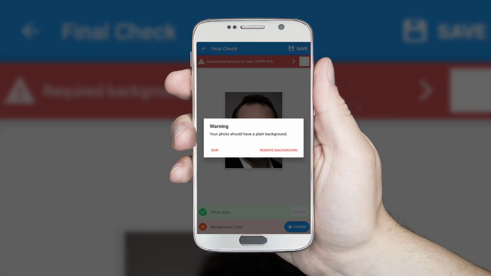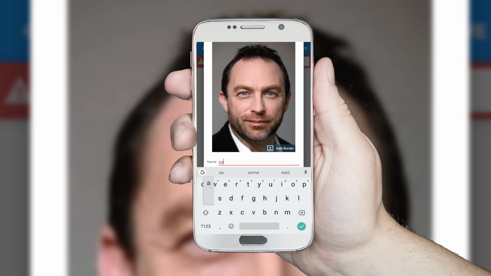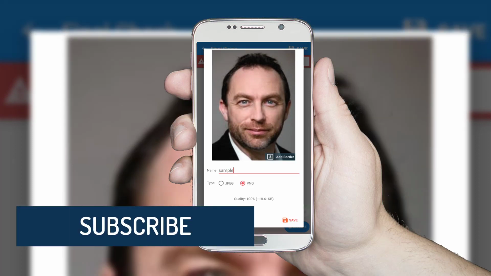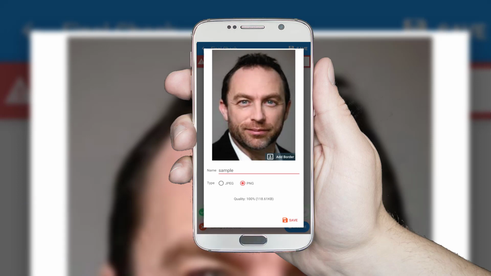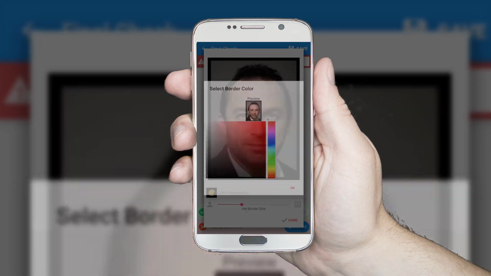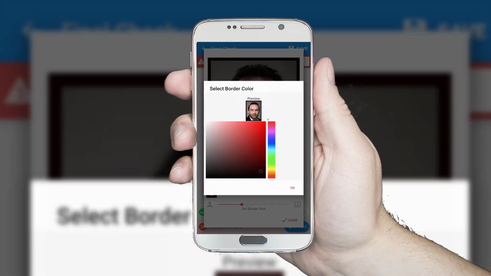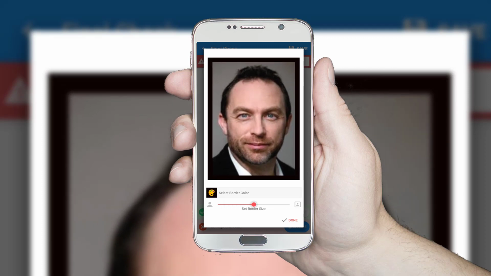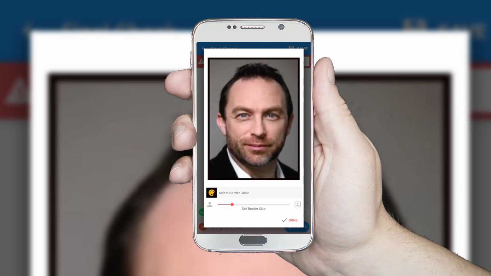For this case, I want to just skip it. Give the name for your passport photo and make sure that you have .png itself so that the image will be of high quality. You can see an option called add border on the image. Just click on add border and you can select the border color, something like red, blue, black. So let me choose black color. And you can even set the border size like this. Let me go for somewhat thin and click on done.